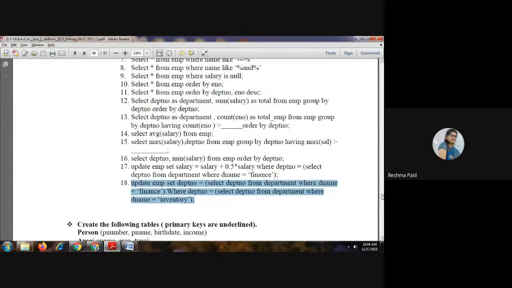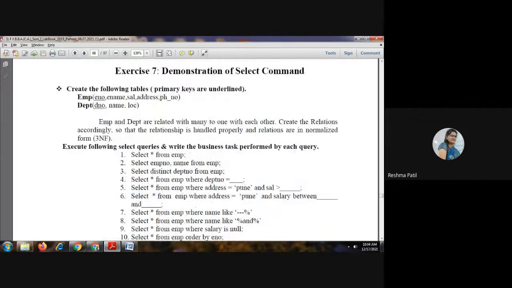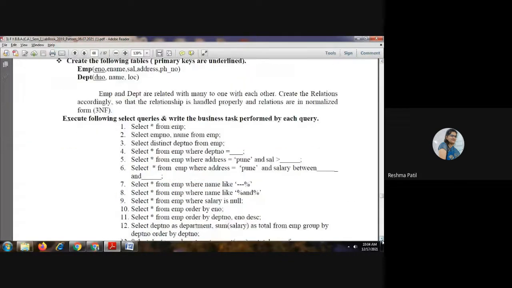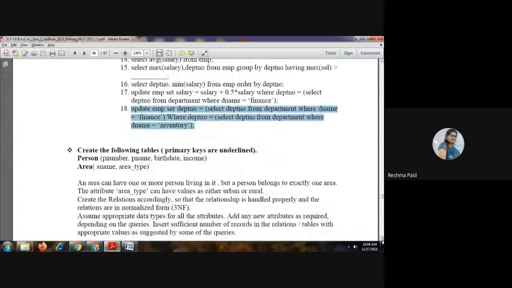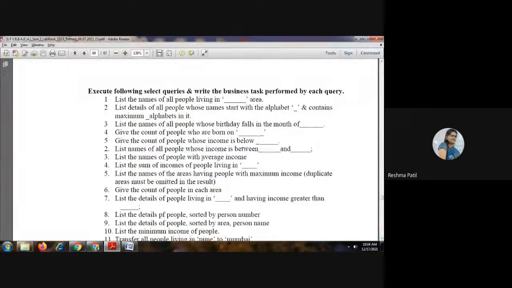So these are the select queries. Sample select queries are given. Using these samples, you can solve these questions now. They have given a question. For example, you can unmute yourself and tell me the query directly. List the names of all people living in, for example, the Pune area. So how can we write the query?